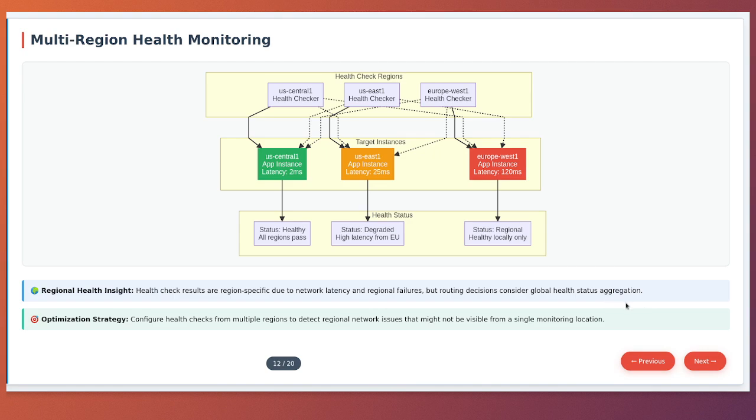The key insight is that health check results are region-specific but routing decisions are global. An instance might be marked unhealthy from one region's perspective but healthy from another's. GCP makes intelligent decisions based on the aggregate health data. This is why the regions parameter in health check configuration matters. You can specify which regions should perform health checks, optimizing for both accuracy and network efficiency.